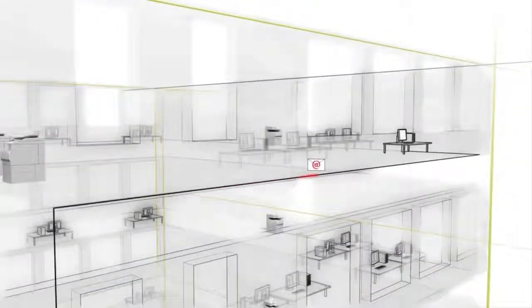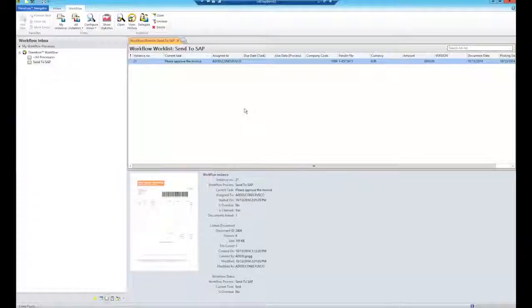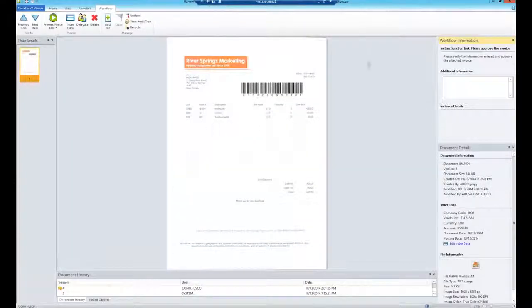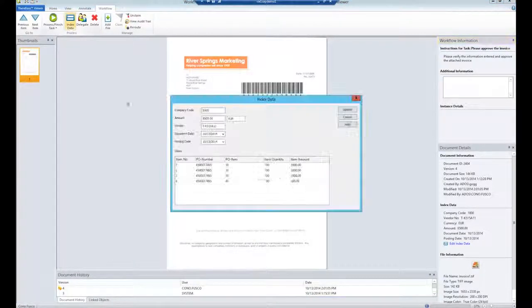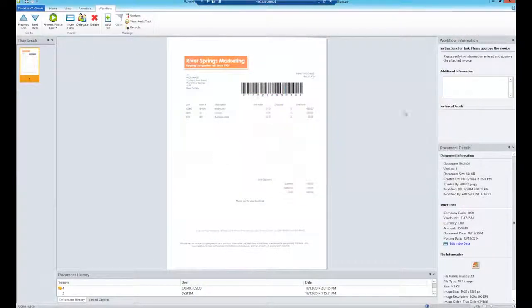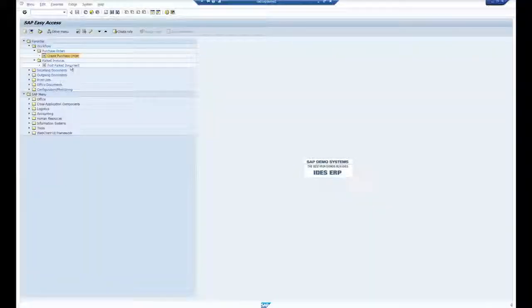This triggers a workflow which automatically assigns another user the task of verifying the data. Of course, additional workflow information and tasks can be added depending on what is required. Once the workflow has been completed, it proceeds to automatically send the document and index data to SAP. A bookkeeper must now post the invoice in SAP.